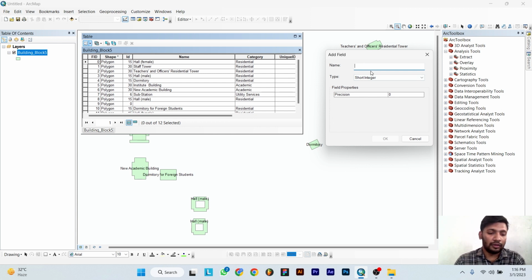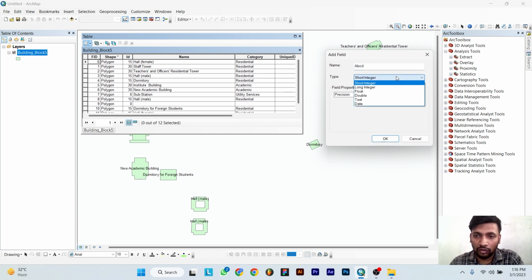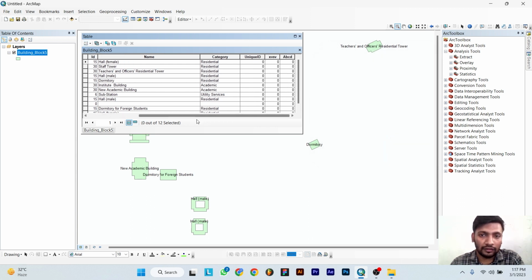Now, for example, I am typing A, B, C, D. There are also options for the data types. Now we are selecting short integer and some other basic features. We can also specify the properties. So now we are pressing it, and here is the field ABCD.